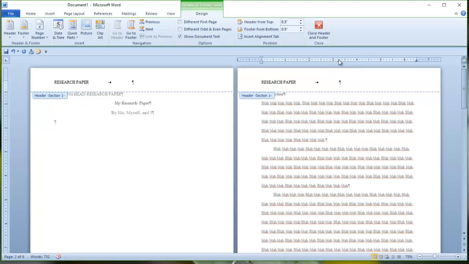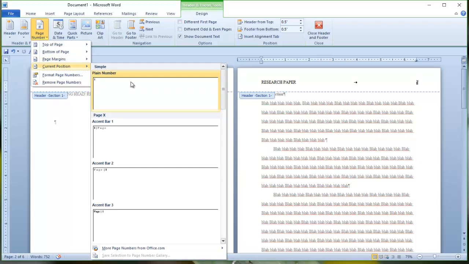Now the tabs are up here at the top of the screen, and the default usually is a center tab and a right tab. If I drag the center tab off the line, there's a right tab here, and for the right tab I can come over to page number, insert page number at current position, and then we want to make sure that we have a plain number here. The plain number is really key because we don't need accent bars and other sorts of fancy stuff.